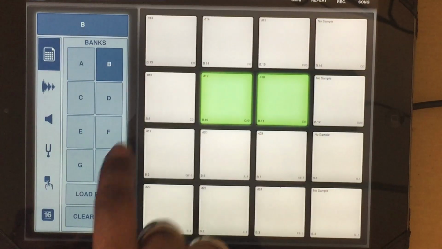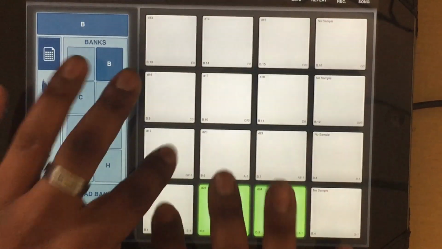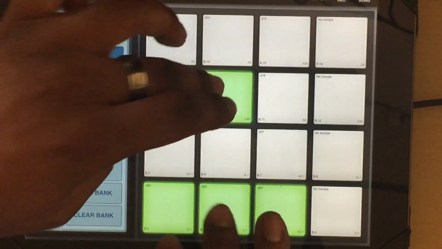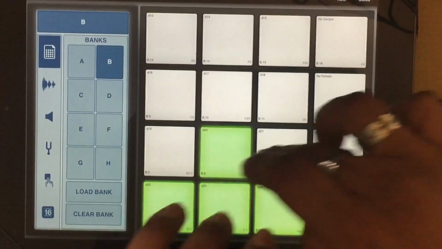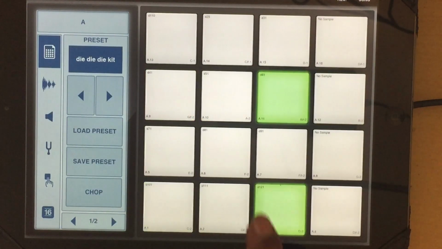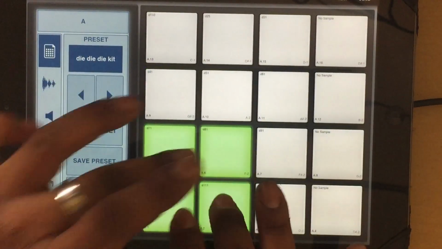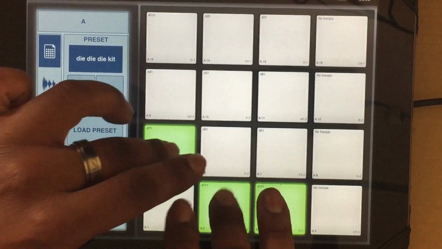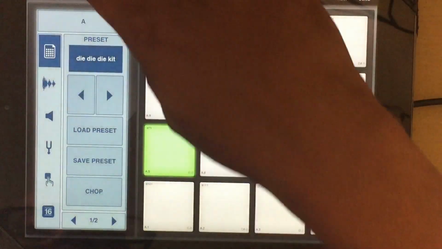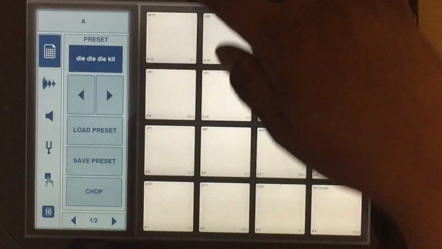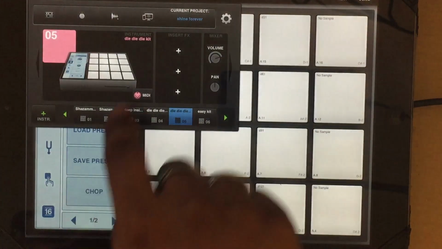So you got cool things, and you got banks. Okay, so you got, yeah, it's pretty cool. There's a lot of things you can really do with this. So it's a lot of things you can do with this MPC. I mean, this is where a track originated at. You can do a lot of things with Beatmaker 2.